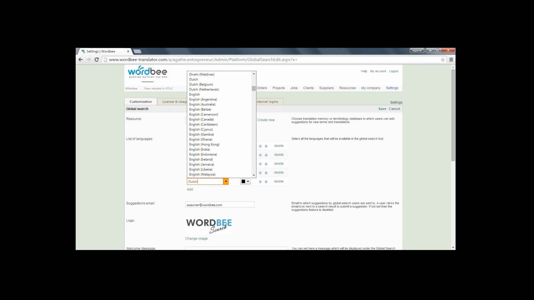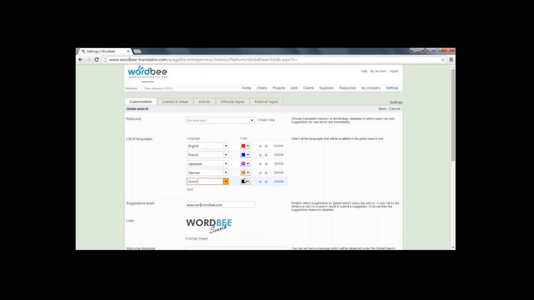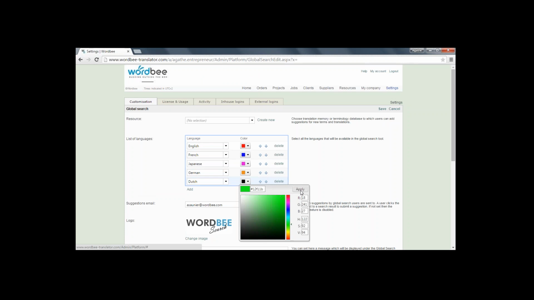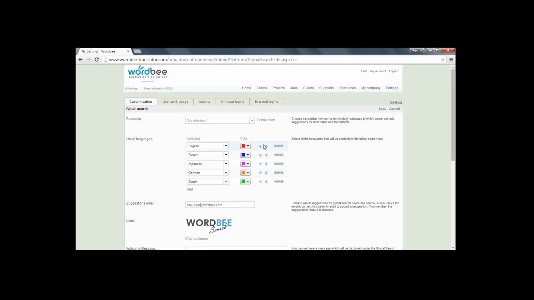Dutch. And for the Dutch, I will assign the color green. Okay, so here you need to enter all your languages and sort them so that if you have more German than Japanese, maybe display things like that, so that German appears in the top 3.